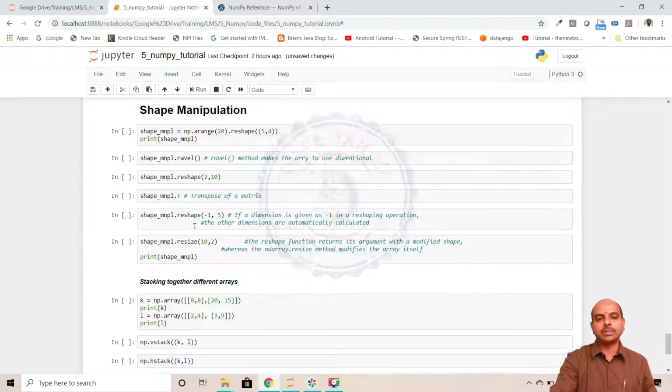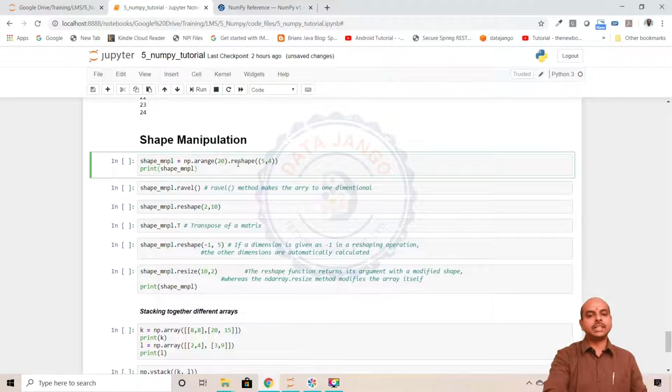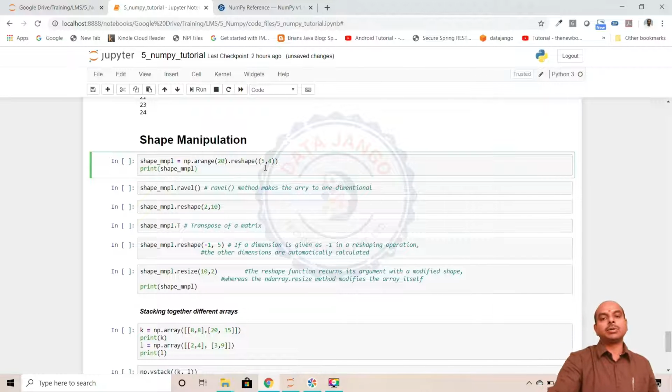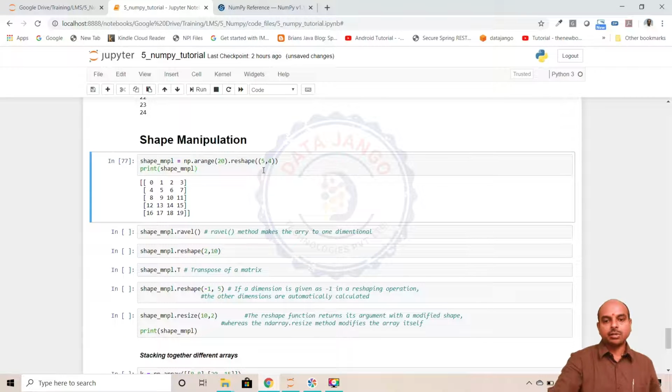Shape manipulation also we can do. This reshape we have already seen. I have created arange 20, that means 0 to 19 values, 20 numbers it will create. And reshape will convert it into a 5 by 4 matrix.